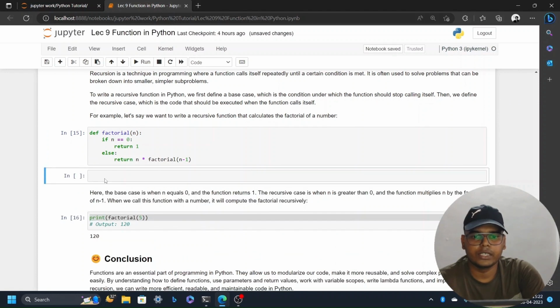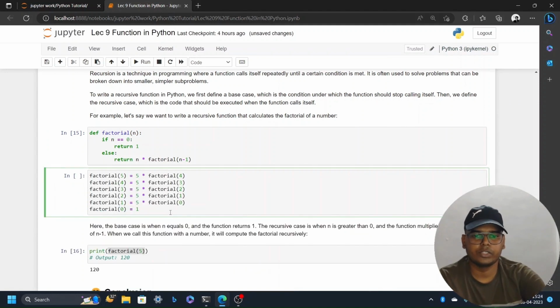Those who did not understand: the first time when factorial 5 is called, the value returned is 5 into factorial 4. This factorial 4 is unknown here. We do not know the value of factorial 4. So this time we will again use this factorial function to get the value of factorial 4, which will be 4 into factorial 3.